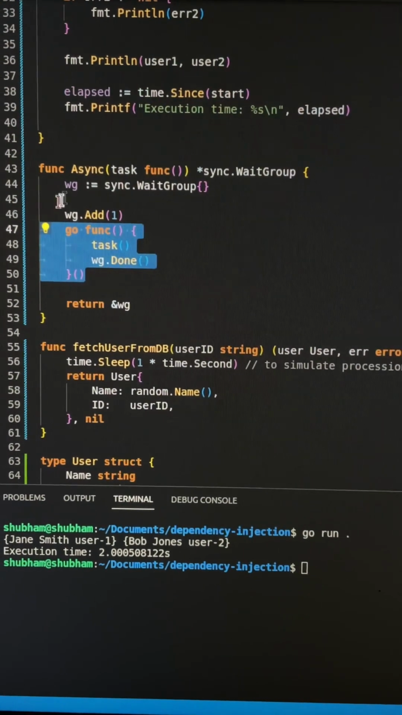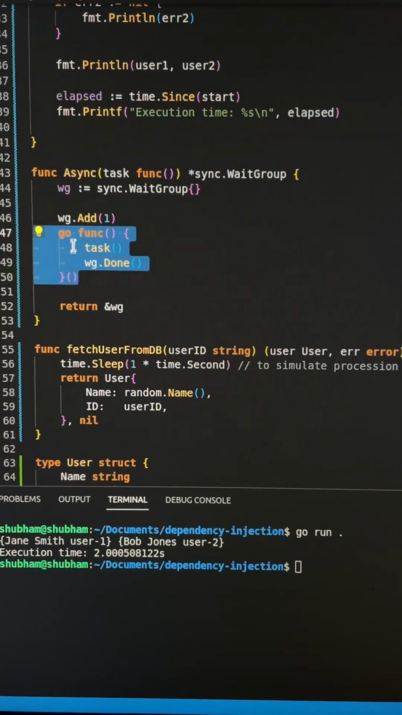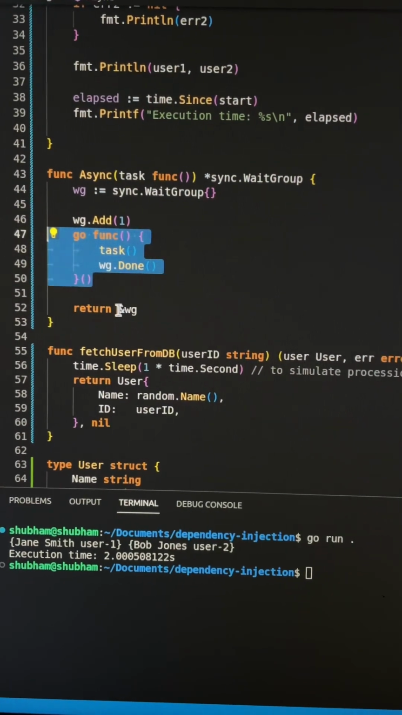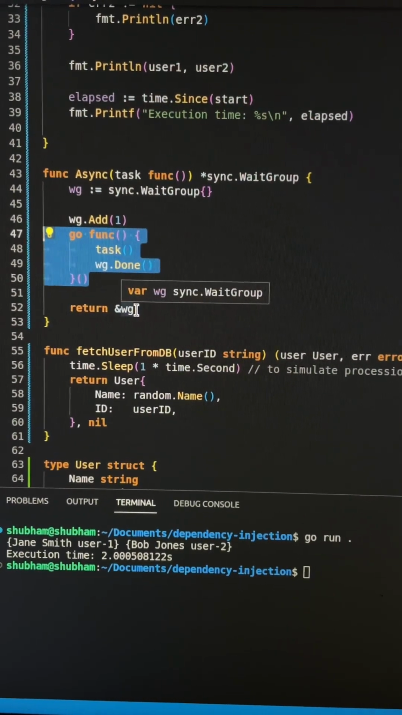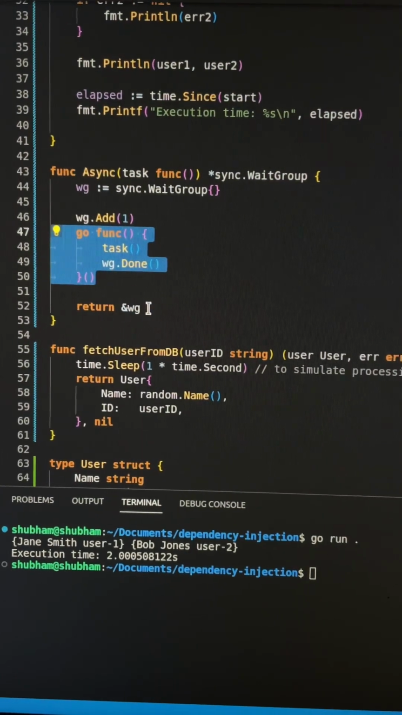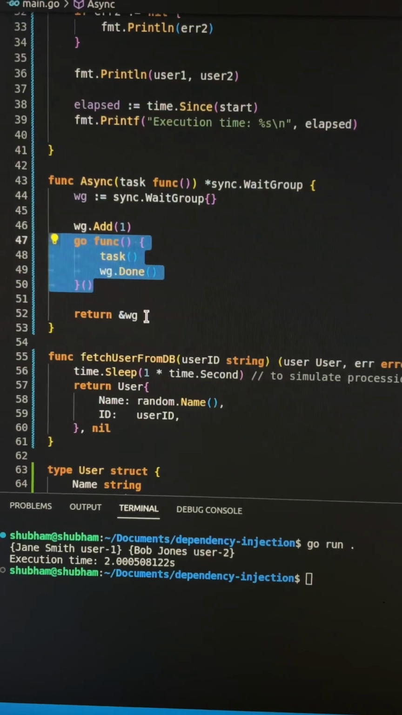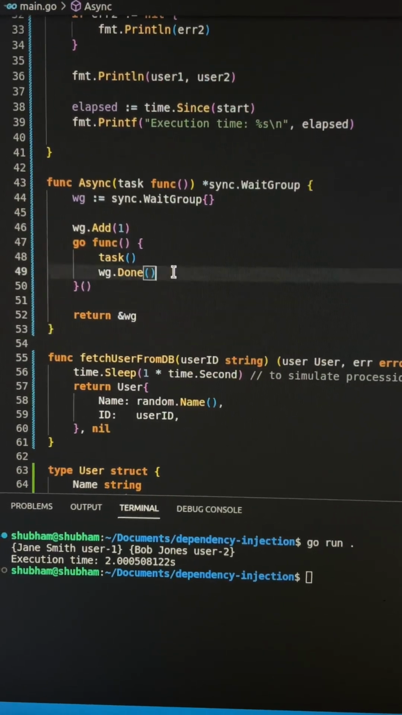So what will happen, I'm adding 1 to the wait group. This part is non-blocking code, as we are running this inside a go routine, and we are immediately returning the address of the wait group, right? So later we can wait on this wait group, and the wait will be done only when this line is executed, right?